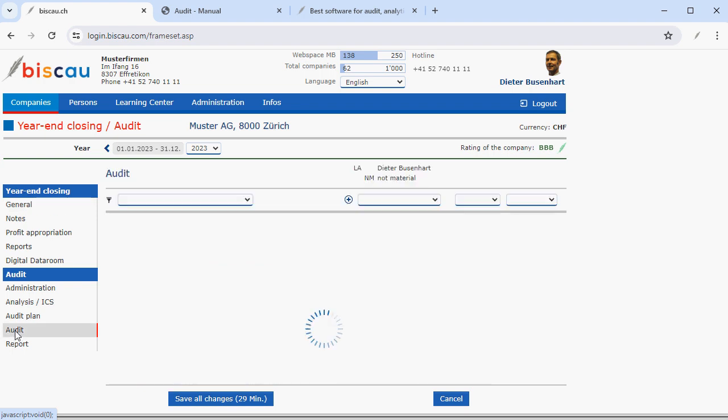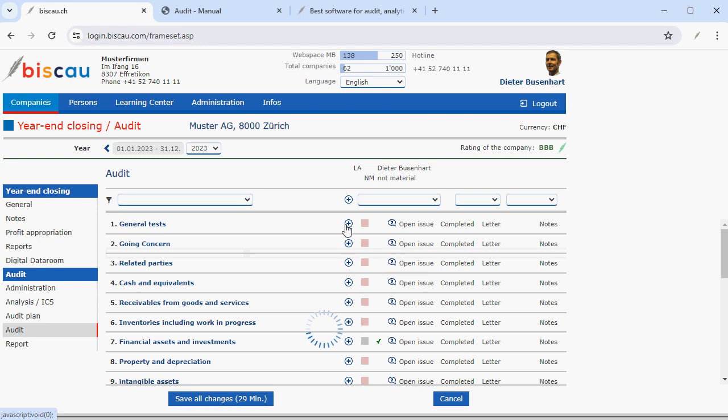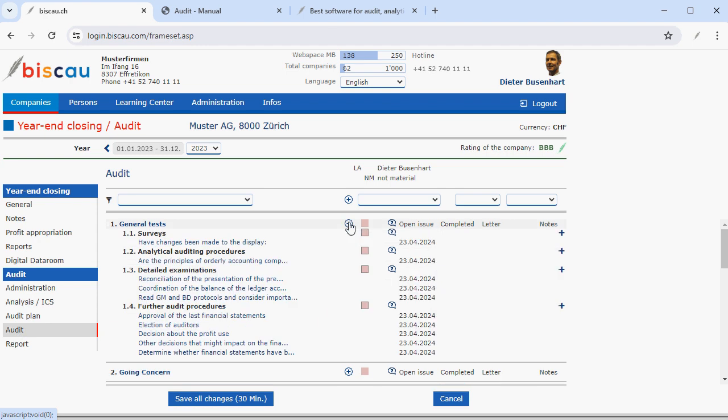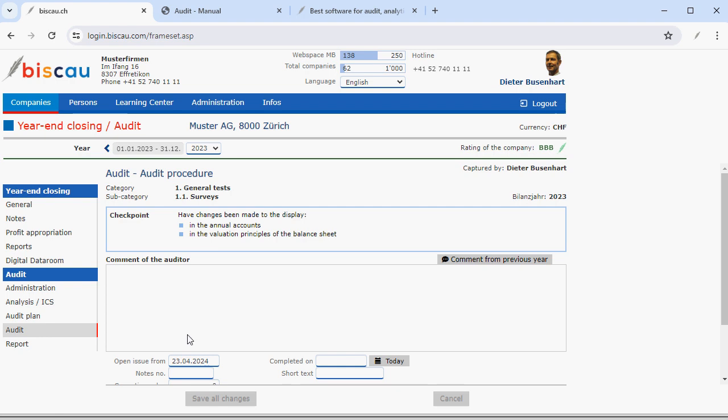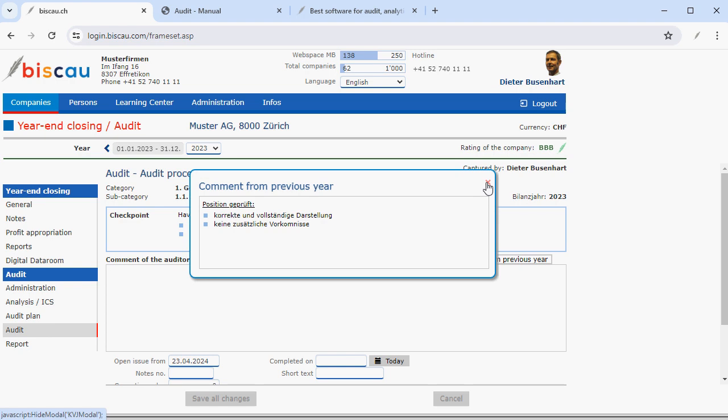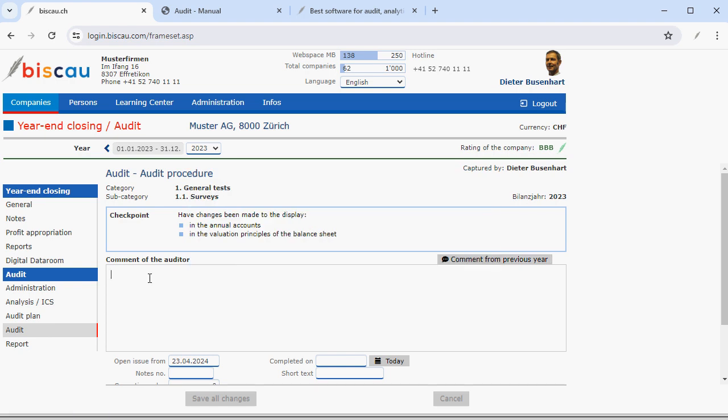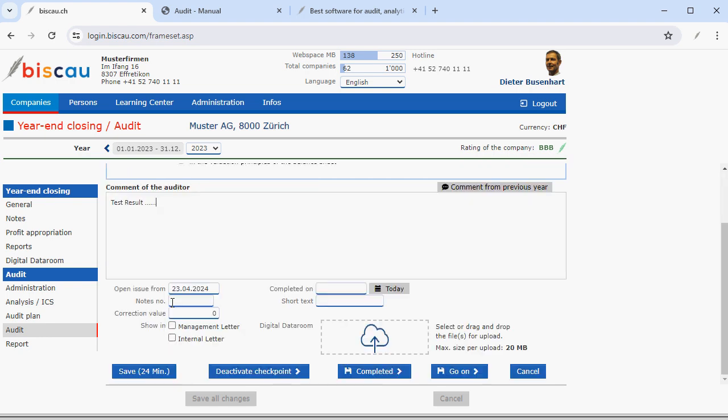The fourth step, you go to the audit and work through the activated audit points. You start with the point General Tests. Here you see the checkpoint. Then here you can see the comment from the previous year. And here you can add your comment as the auditor. To each point you can add notes and a correction value. You can show it in the management or internal letter.